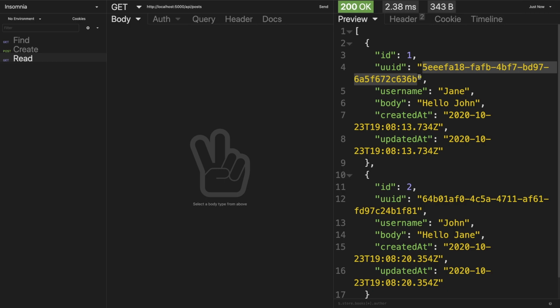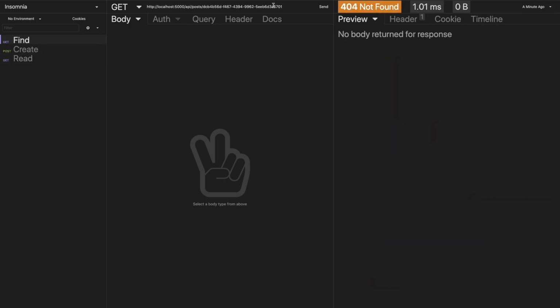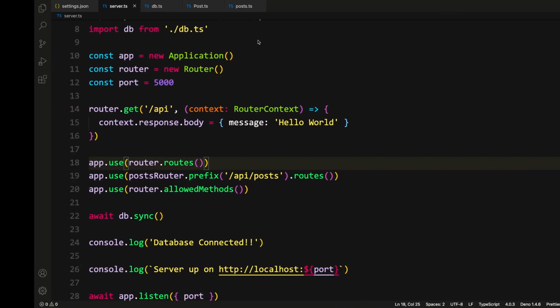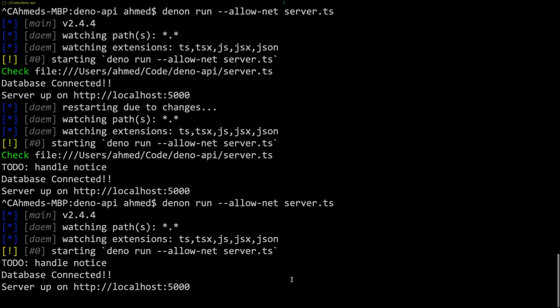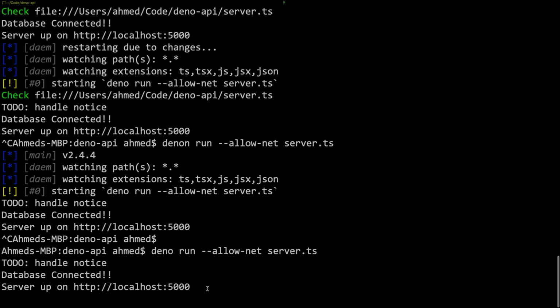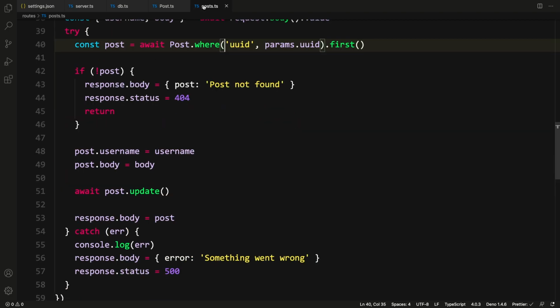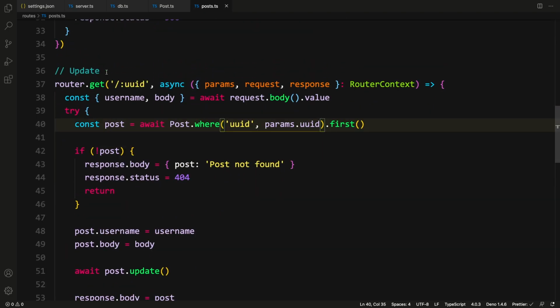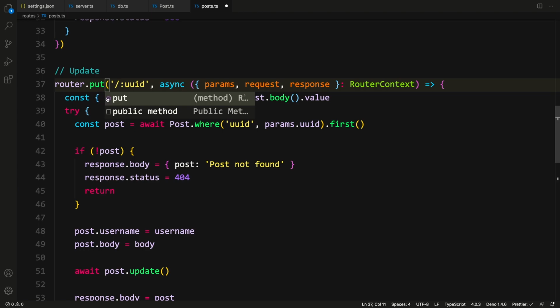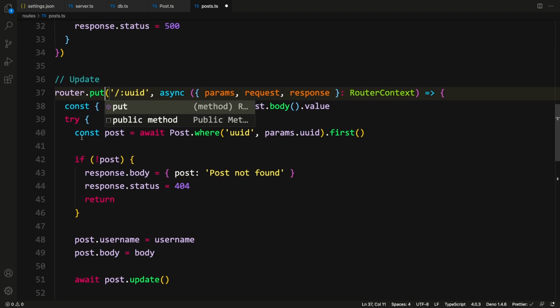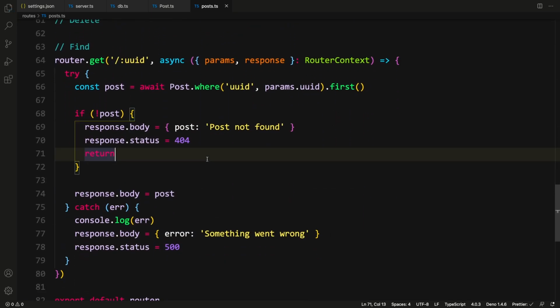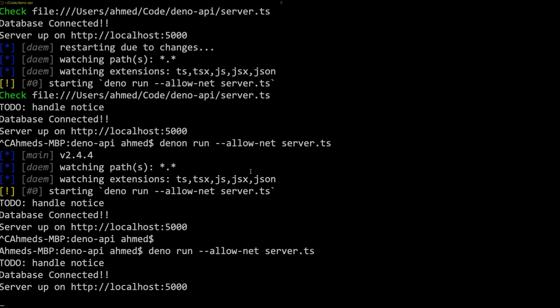We want to edit this first one, so we grab the UUID. Actually, we want to find it first, so we go here, paste that and run it. Okay, we get an internal server error, and for some reason the error is not console logged here. Oh, sorry. I should have changed this to put, because this is the update. There's a conflict between the two routes. I think that was the problem.